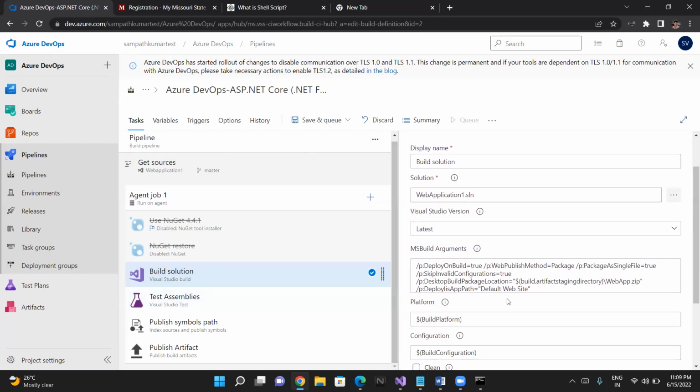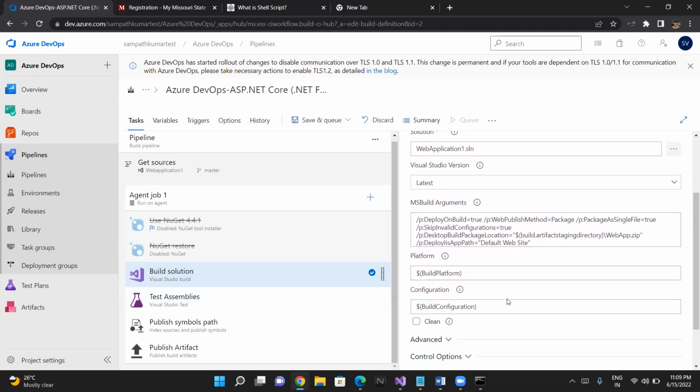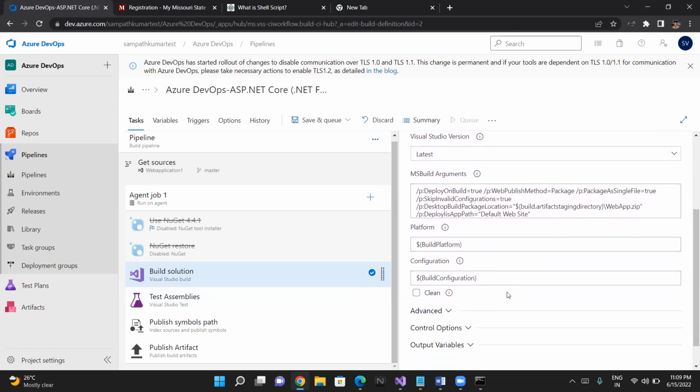MS build arguments, what it is saying is Visual Studio version is the latest. MS build arguments deploy on build is true. Web publish package is package. Its single file is true. Configurations, build package location. Deploy app path. Okay, that's fine. Let's go ahead and check this one. Save and queue.